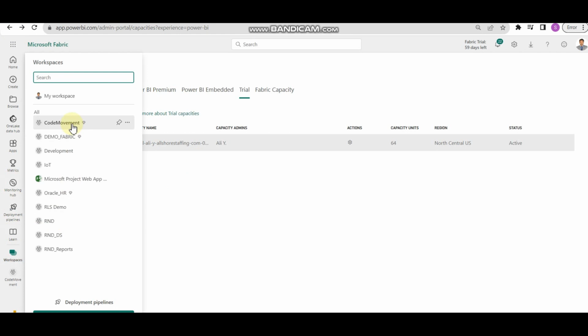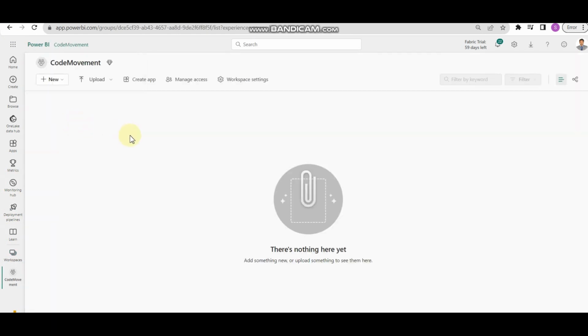I am going to the code movement workspace, which I just created. It's blank, nothing is there. In Microsoft Fabric we have OneLake. OneLake is similar to a data lake. In a data lake we have structured and semi-structured data, or even live streaming data. A lake is a place where we hold our data. Microsoft calls the similar concept OneLake or Lakehouse.